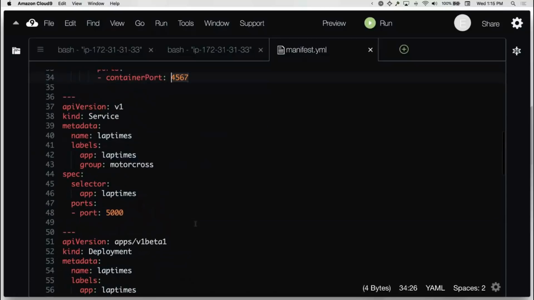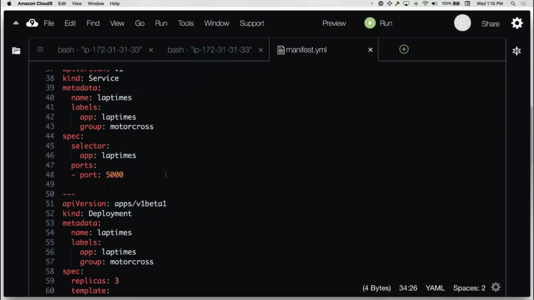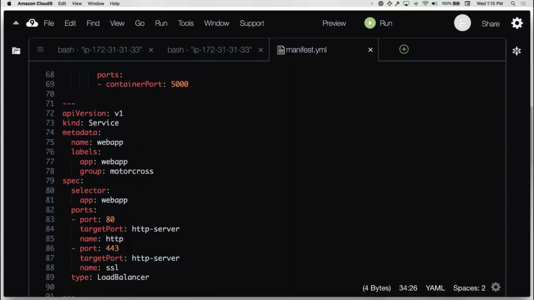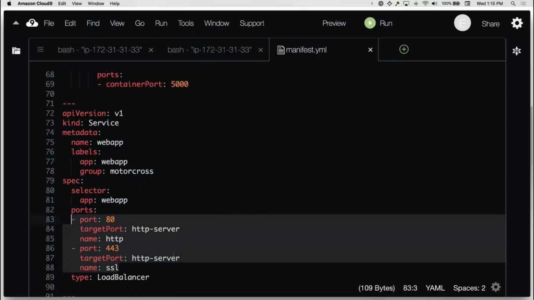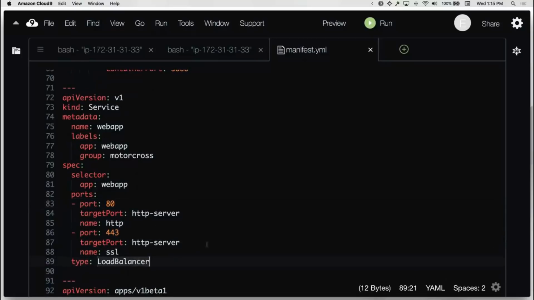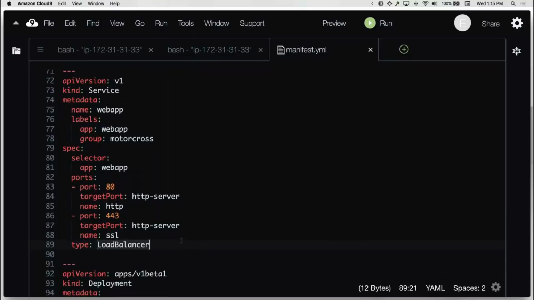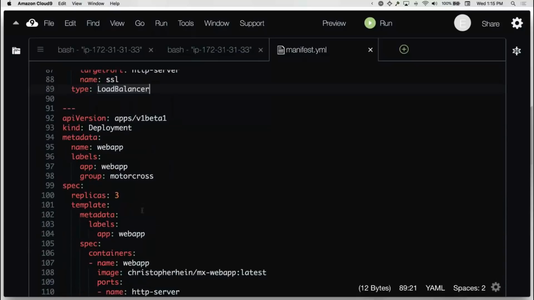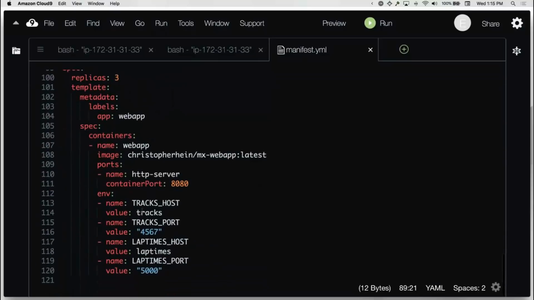Similarly, I have another service and deployment called lap times. And then I have a web app service, which this one's a little bit different, where it exposes 2 different ports of 80 and 443, and also deploys as a type load balancer. So the other 2 services were actually cluster IP, meaning they're only exposed on the internal system. This is provisioning an ELB, which again I already provisioned for us, and it exposes the web app deployment on that port 80 and 443.